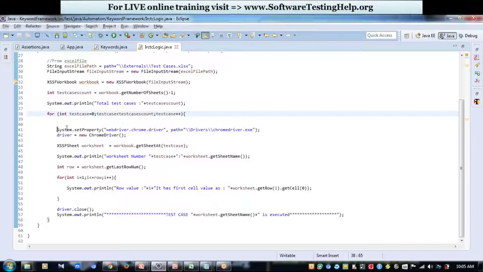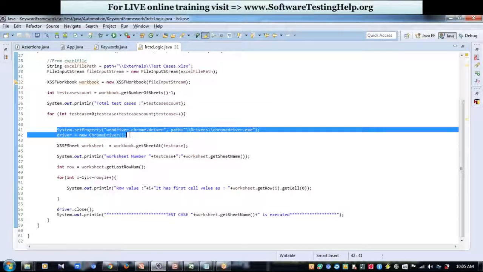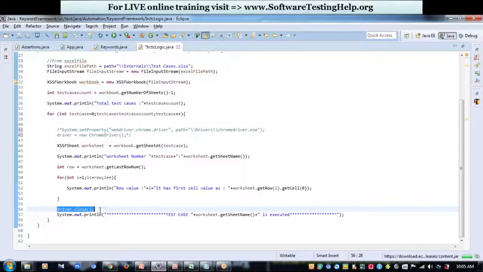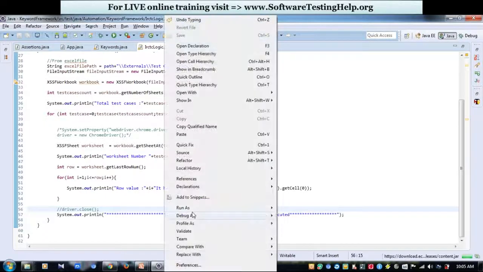Now for now we are not doing any execution, we are just doing the iteration part. So I'm just commenting out this driver because the driver will get opened unnecessarily. So I'm just commenting this for now. Let me run it to just check whether the iteration is happening correctly.